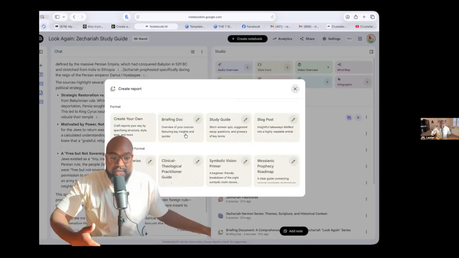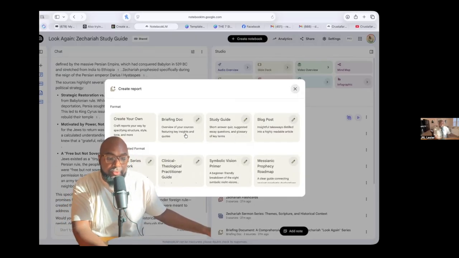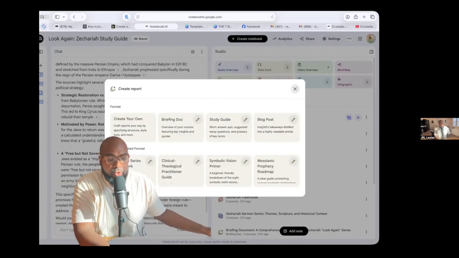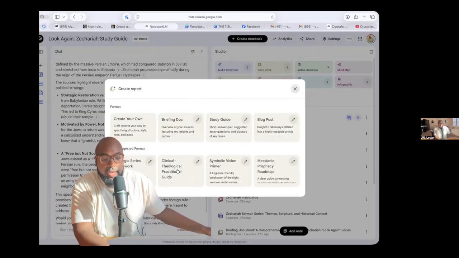A briefing doc just outlines it, an overview, and that's what I made for you to see on the screen today. Or you can create your own. The cool thing is with artificial intelligence now, what Gemini does is it gives you 4 different things here that they think may work for you. So do I want a strategic series framework so that we can take this as a blueprint? You can see the 4 different ones they gave us: a messianic prophecy roadmap, how all these point to Jesus, a symbolic vision primer, all of this.